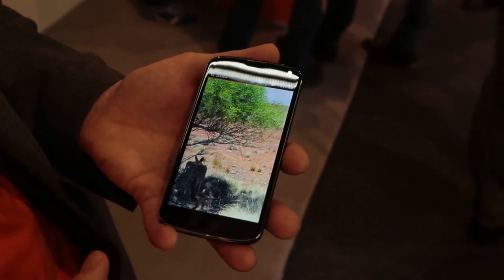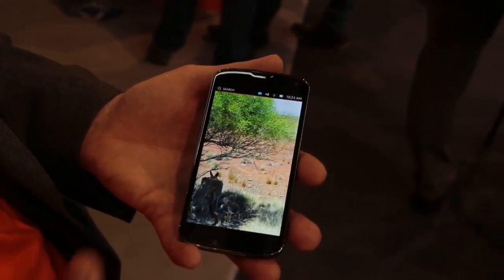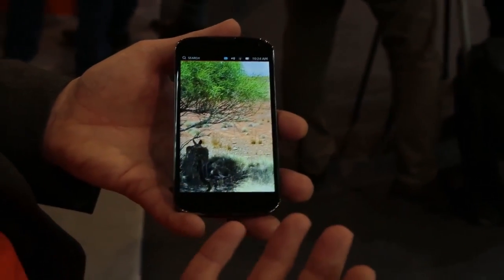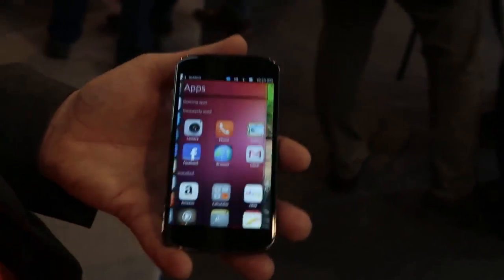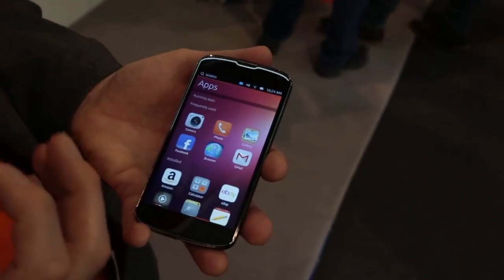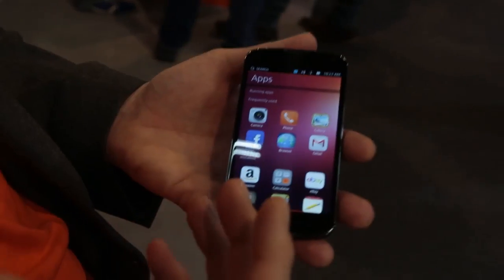So I'm in a phone, I'm viewing my gallery, I get an alert message, I can respond to it, and I'm always back where I was before. I want to go home, I just find the applications that I want to use next. So it's very, very well designed in that user experience.